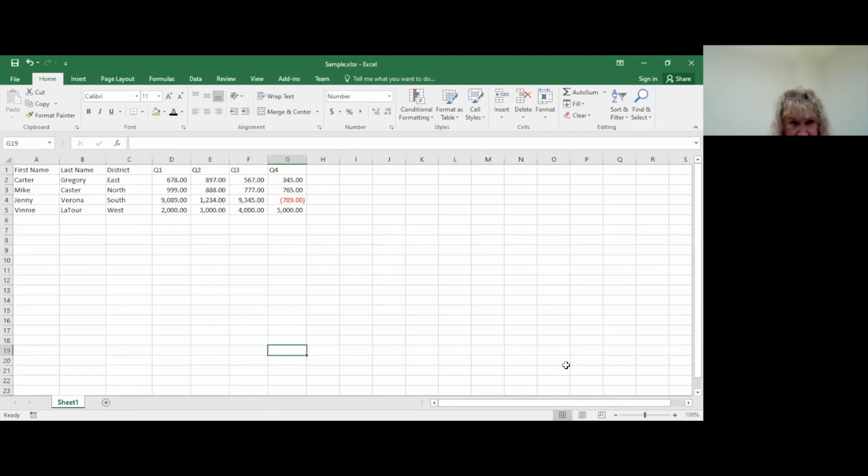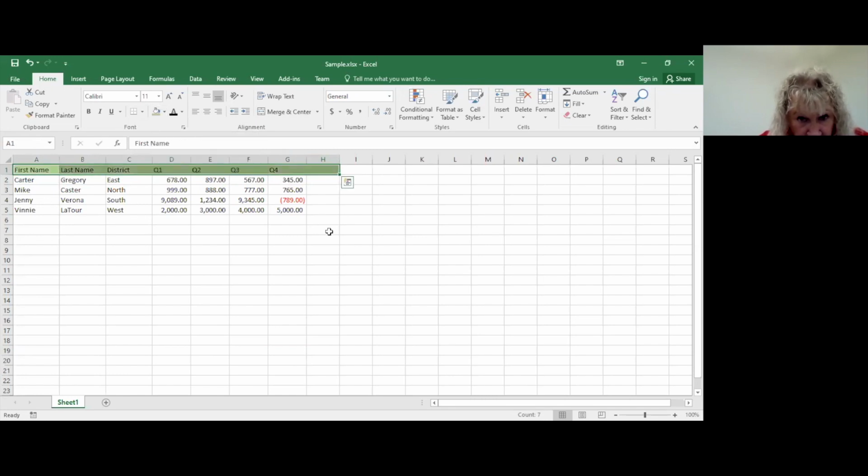So we have the people, the first names in one column, and column B has the last name, then their district, and then the quarters, and those are their sales results. So I want to make this a little prettier. I want to highlight all of line 1, and I'm going to color that in with the fill color. I'm going to color it in green.